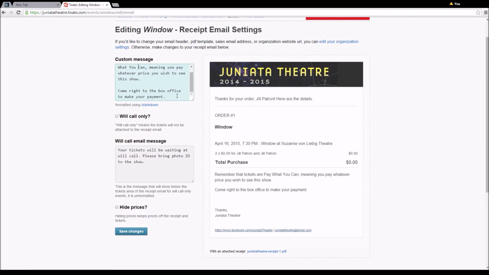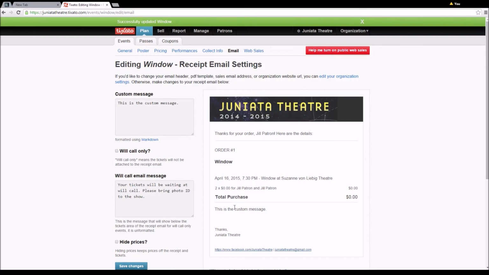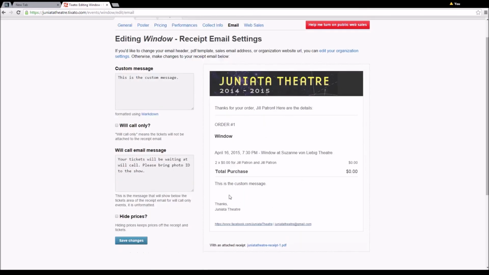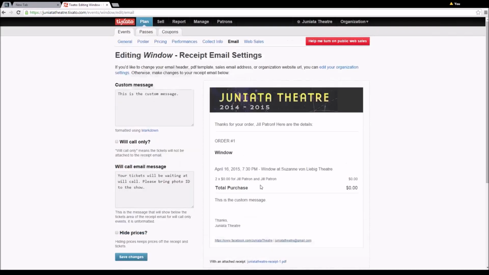custom message, and say we delete all that, and I'm just going to write this is the custom message. Hit save changes, and it's going to update the custom message down below. There we go. So it updated, and so now you see this is the custom message. And when you're done with this page, we are going to go up to web sales.